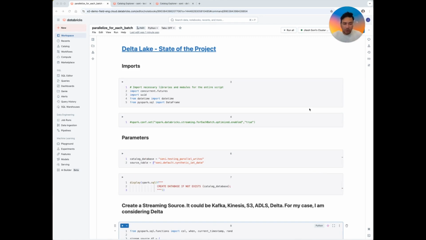What we are going to use is basically Python threads to do it. We're going to use the concurrent futures library to achieve it. So let's go through the code once. So let me do that.